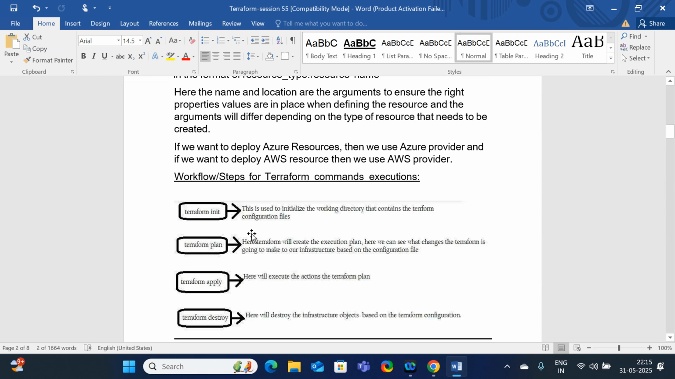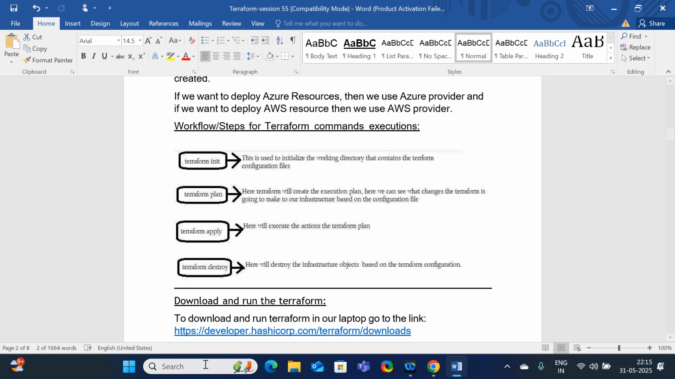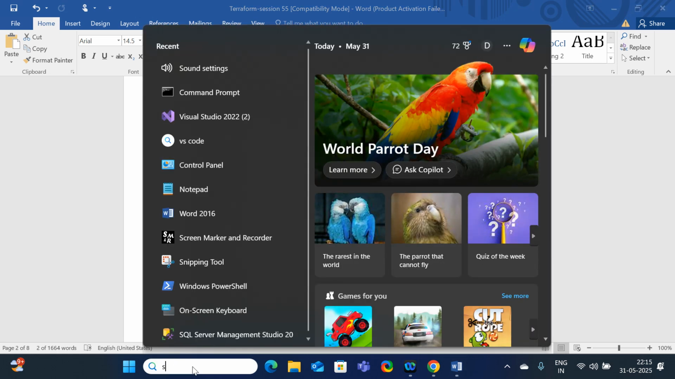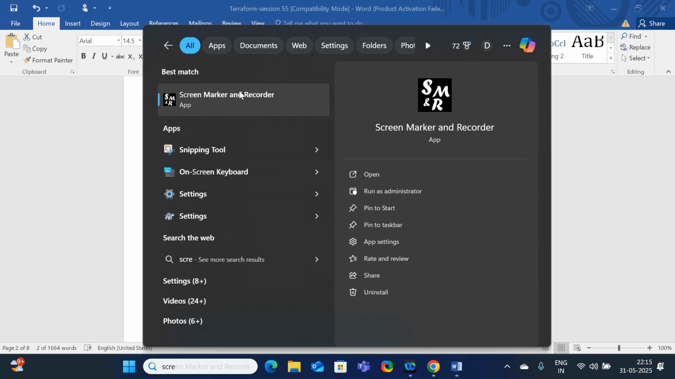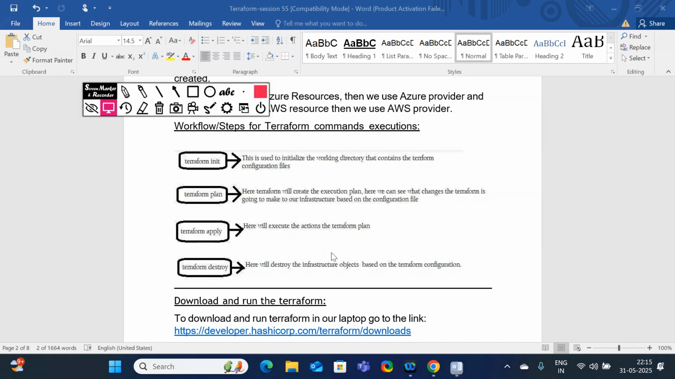There are different steps in Terraform while executing the script. So I am going to make use of the screen marker in order to explain it better.